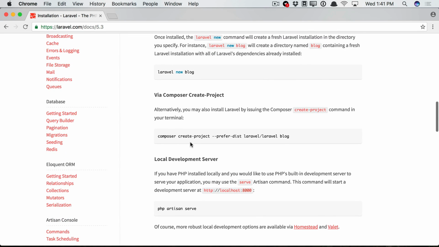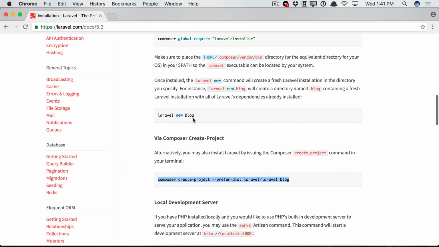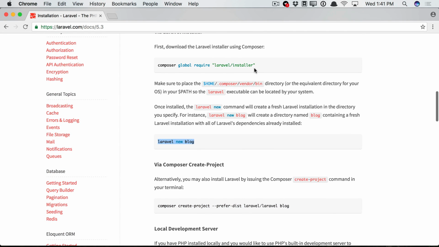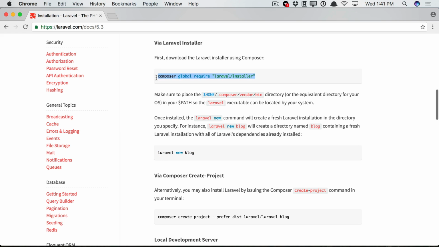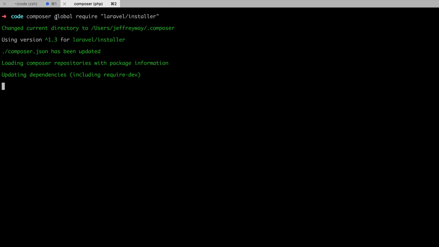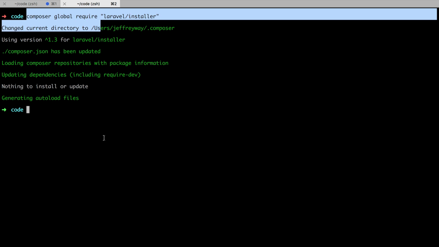However, we could also use composer create-project for this. Composer, I want to create a project using the laravel/laravel GitHub repository, and I'm going to name the project blog. So you could paste that in and run it. However, like I said, laravel new blog, that's really nice to use. So let's get that installed on our machine. You'll see that we're going to install this through Composer, but we're going to make it globally accessible. So we add the global flag. And you'll find with Composer, this is generally the shape it'll take.